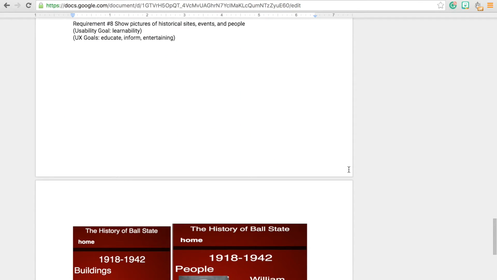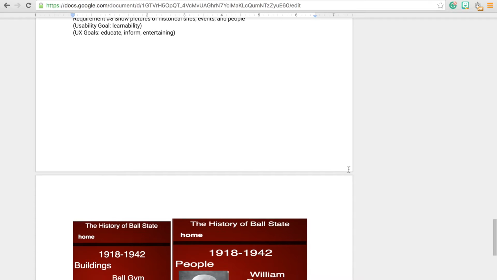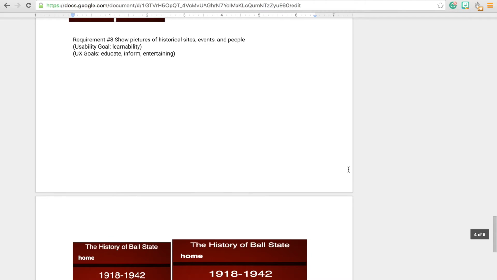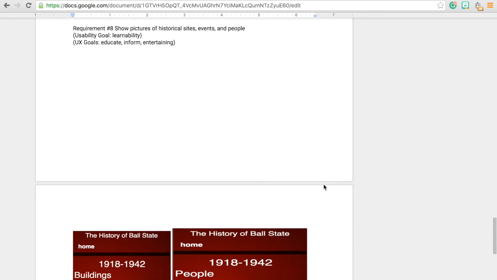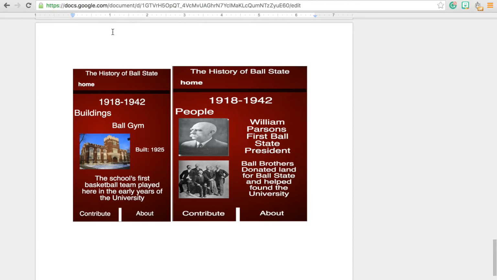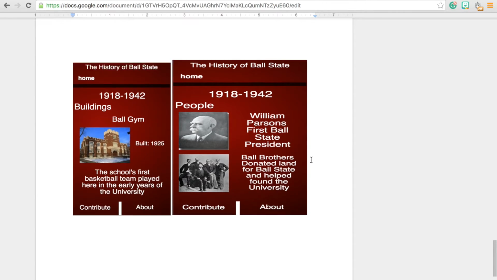quiz. Then we have requirement 8, which is to show pictures of historical sites, events, and people, with the usability goal of learnability and the user experience goals to educate, inform, and entertain. As you can see, on the left is one of the buildings, and for this one, it's Ball Gym. You have the name of the building right here, and then a picture, the year it was built, and just a little blurb of information. Then on the right, you have the people, with a picture of the person on the left and a description of why they are important to the university on the right.